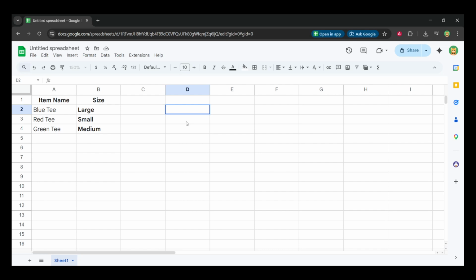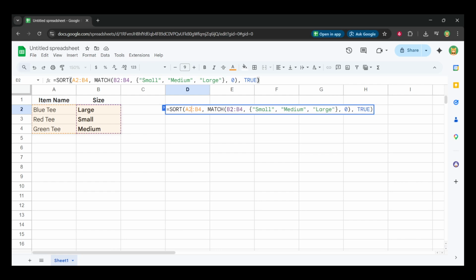First, let's look at the formula approach, which is flexible and updates automatically. We're going to use the sort and match functions together. Match assigns a rank to each item based on a custom list you provide, and sort uses that rank to order the rows. Inside the curly brackets, you simply type your items in the exact order you want them to appear. For example, if your size column contains small, medium, and large, your custom list would be small, medium, large, in that exact sequence. With this method, Google Sheets ignores alphabetical order and follows your list instead.